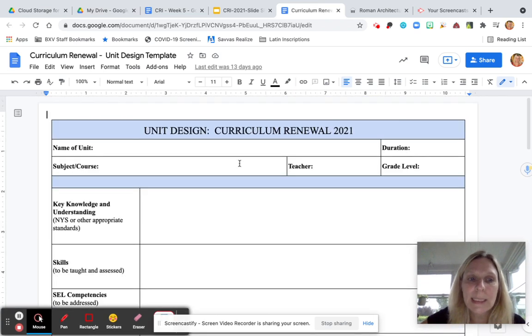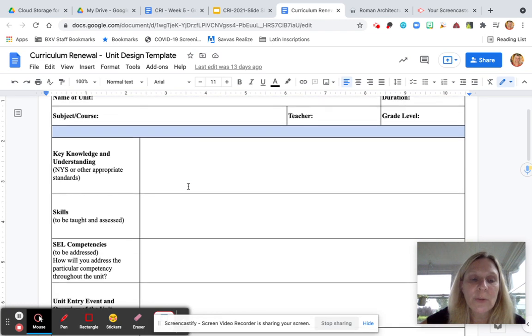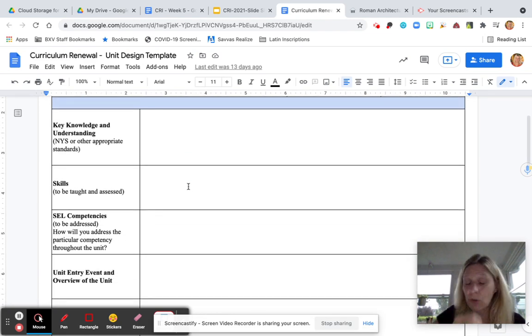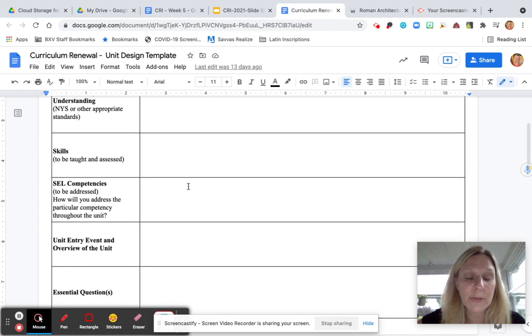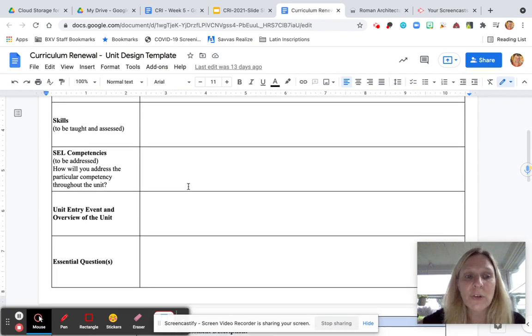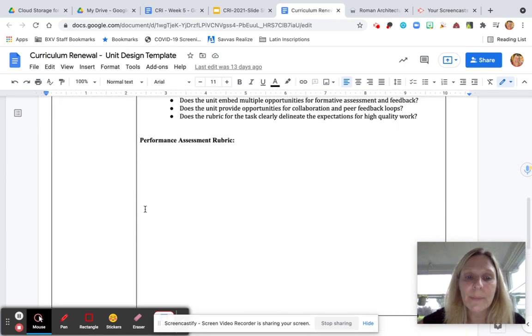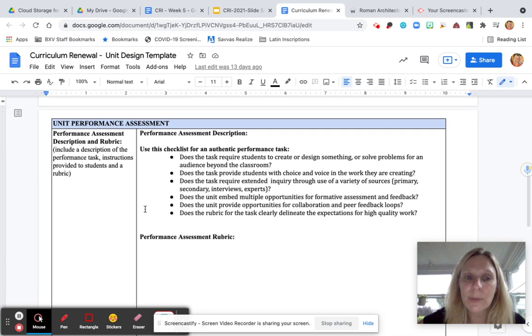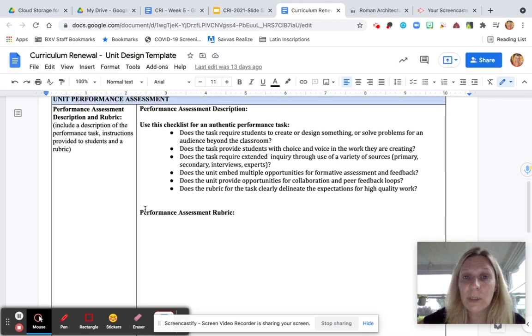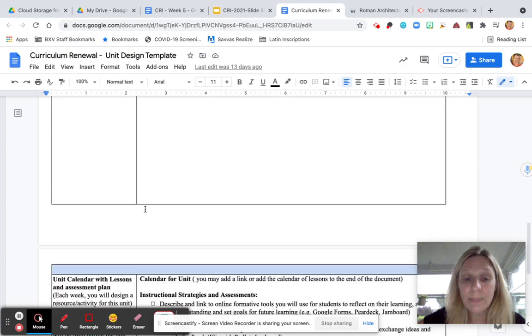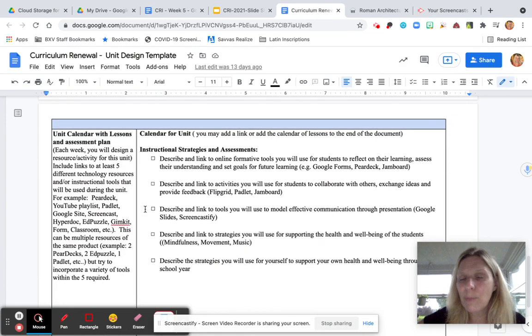It looks like this. Remember, many of these things were also put in your pacing guide, so you should have these basically filled out at this point. We are trying to address a particular SEL competency and then hoping to incorporate that into the unit as well. Hopefully, you are working on or have completed one performance assessment for your unit. And right now, we're probably getting down to the nitty gritty of really planning out the unit and what the lessons are going to look like.